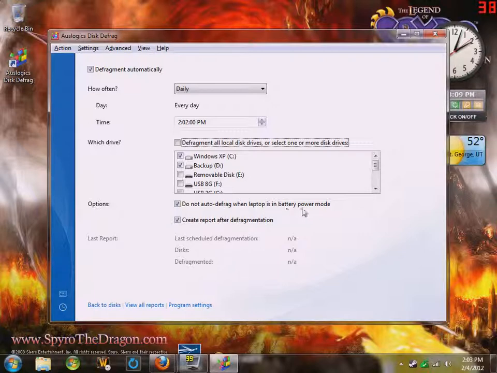Auto defrag. Oh, this is for laptops. Do not auto defrag when the laptop battery is in battery power mode. Pretty much, if you have a laptop, make sure this is unchecked. Create a restore after. Oh, this is just creating a report on the status of the defrag.